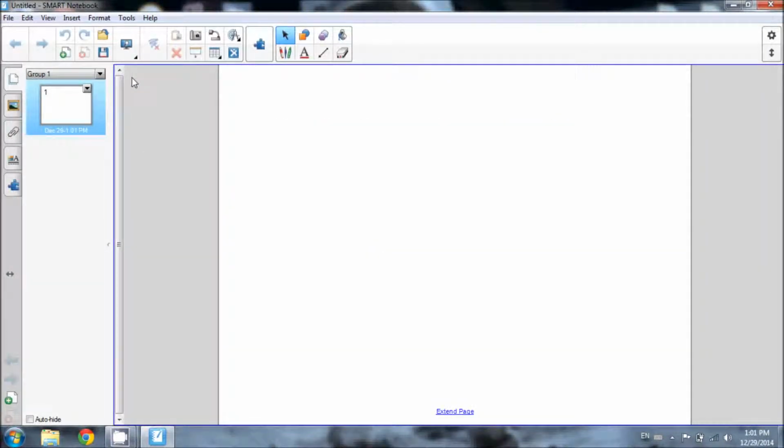But where I'm going to start first is to basically explain what each one of these little icons do. Some of these I'll explain, some of these I will not, primarily because some of them have functionality and some of them do not, depending on what kind of smartboard you have and what software package your school or district has purchased.